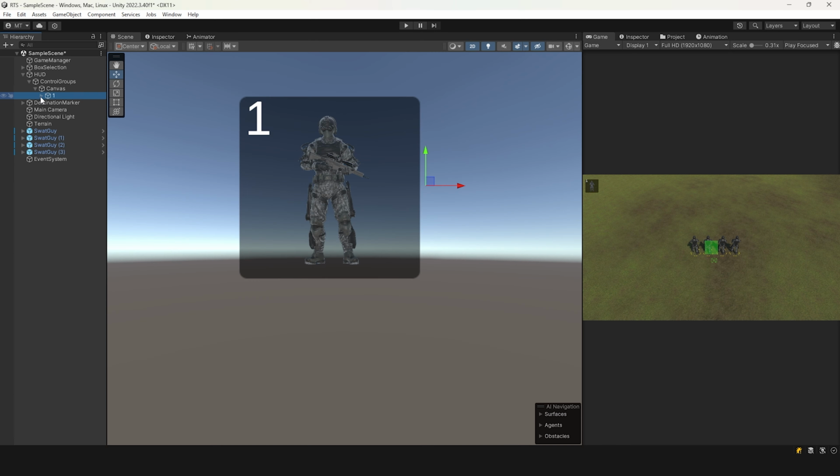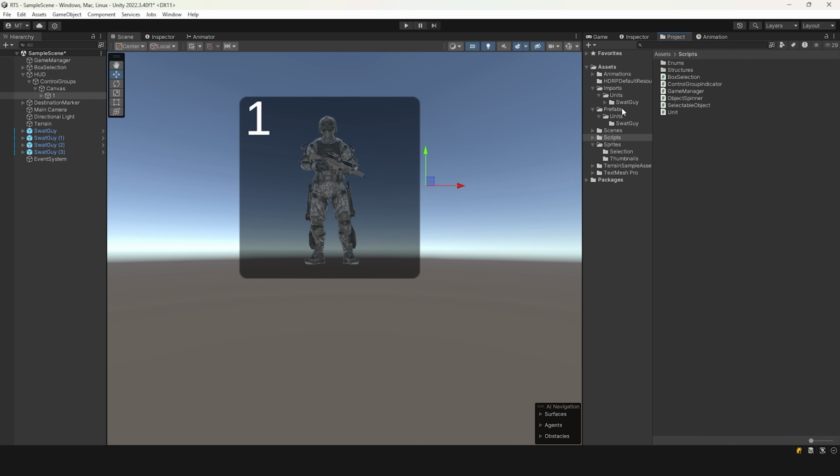Okay, before we move on, let's make a prefab of this so we can easily change it when we need to. So open the project folder. In the prefabs folder, we'll right click, create folder, and let's call this indicators. Then we'll drag number 1 and drop it over there and call it SWAT guy.